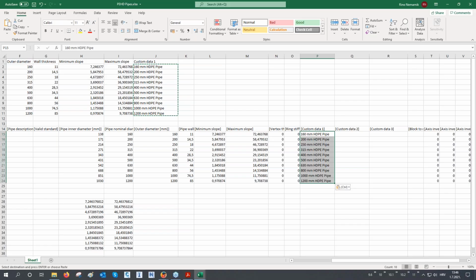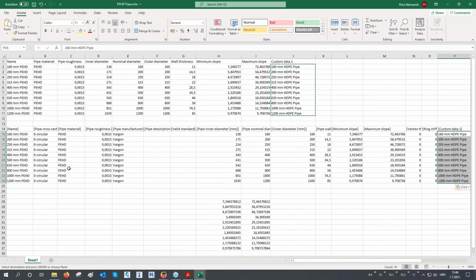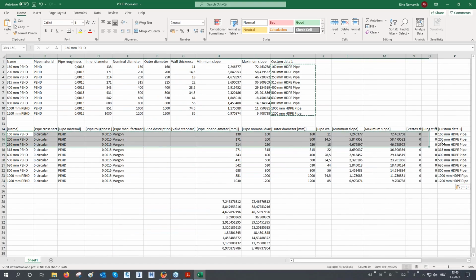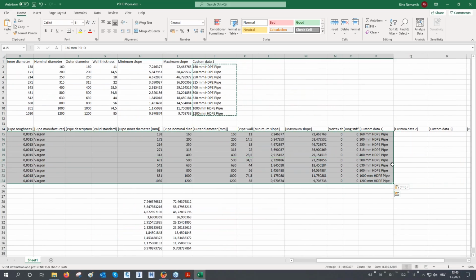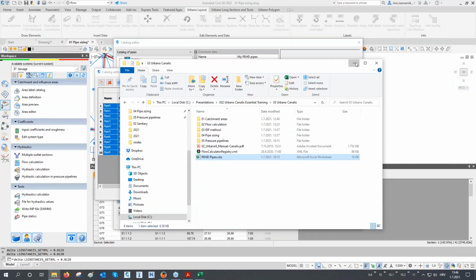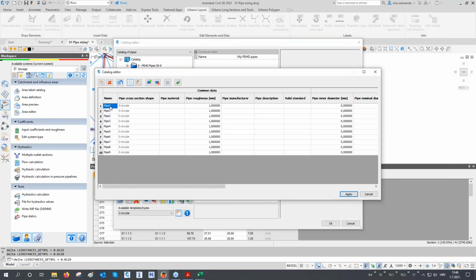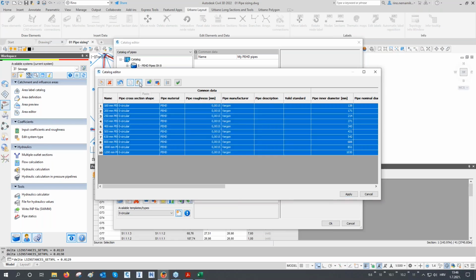So I will paste this here. And now I have my catalog. So I will take all this, I will copy it. Okay, let's go back to Urbano. Here, pick in the first cell and just click paste. And that's it. We have our own catalog up to 1200 millimeters of the pipe.